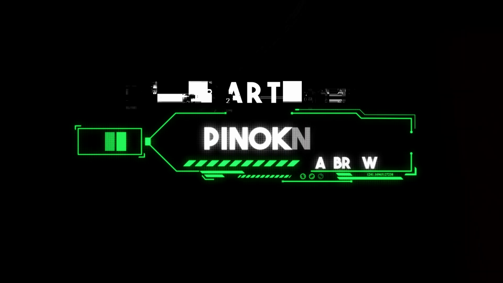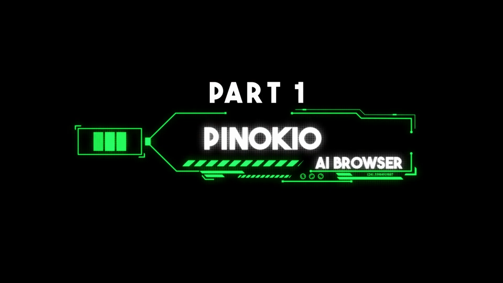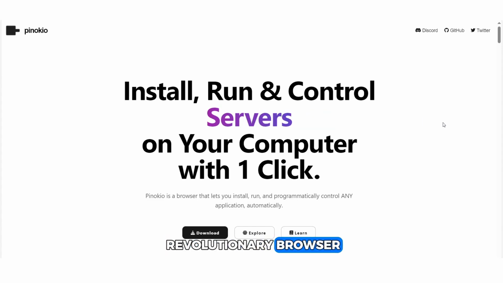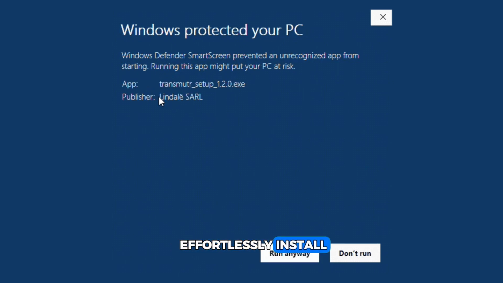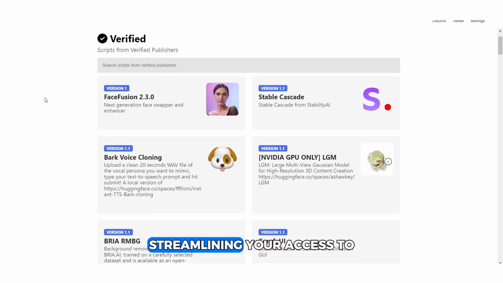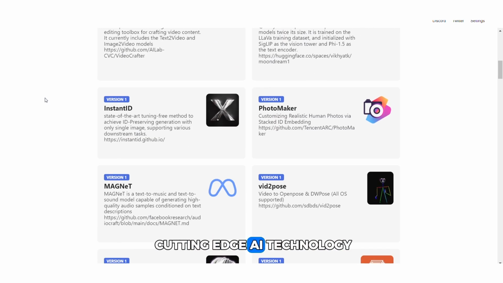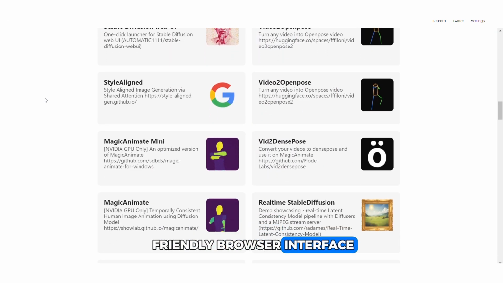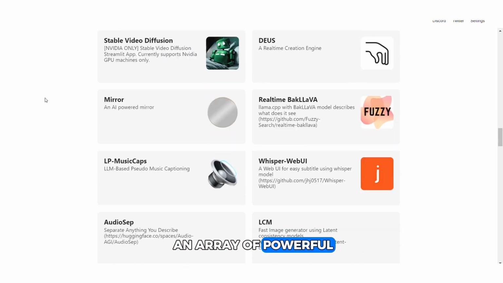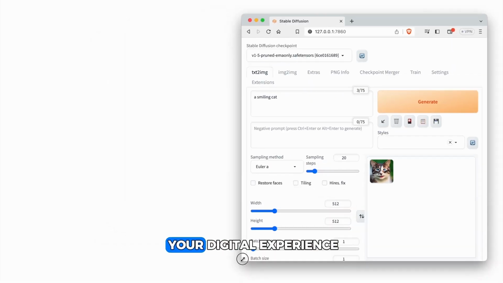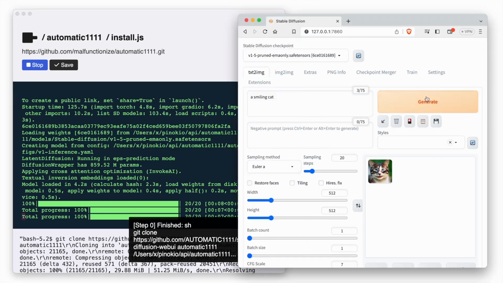Part 1. Introducing Pinocchio AI Browser. Pinocchio AI presents a revolutionary browser that empowers you to effortlessly install, run, and programmatically control various applications, streamlining your access to cutting-edge AI technology. Within this single, user-friendly browser interface, you'll gain access to an array of powerful and versatile free AI tools, each designed to enhance your digital experience and productivity.